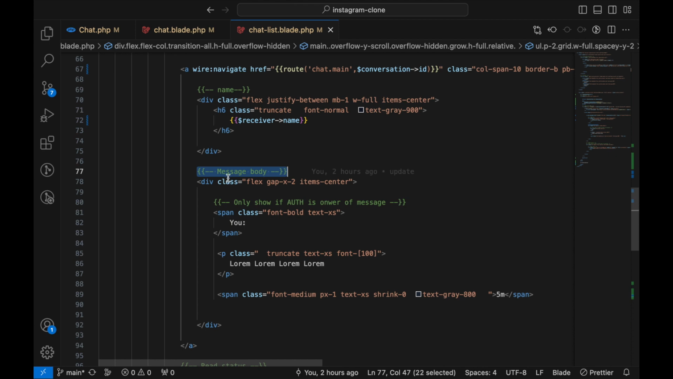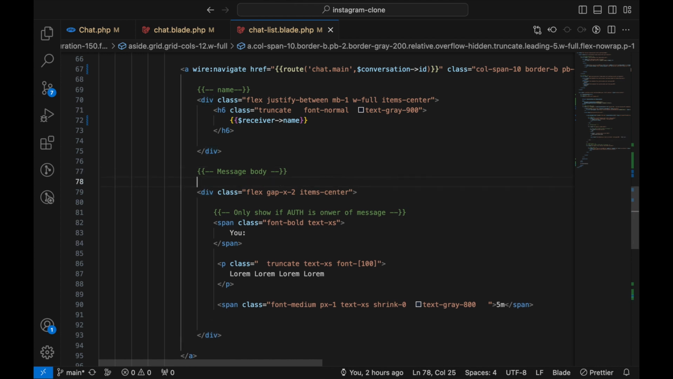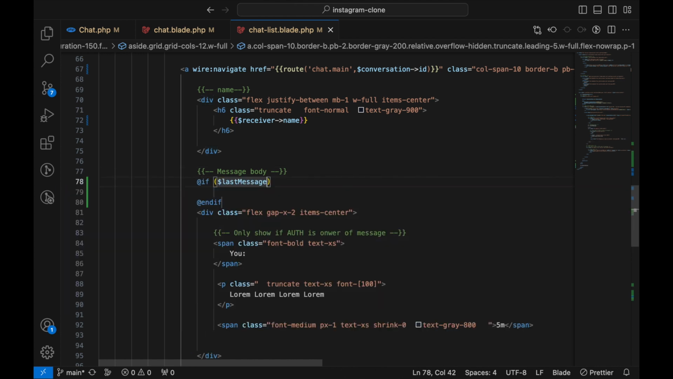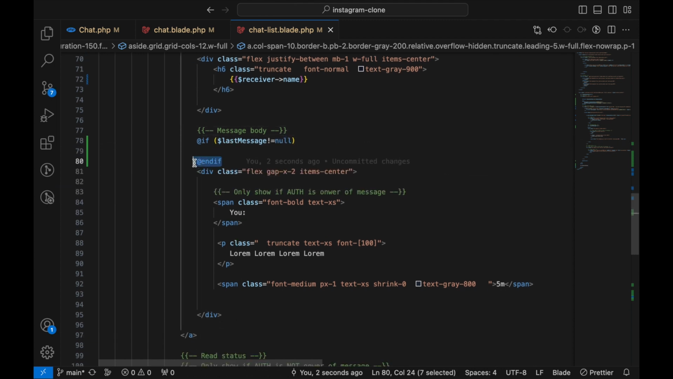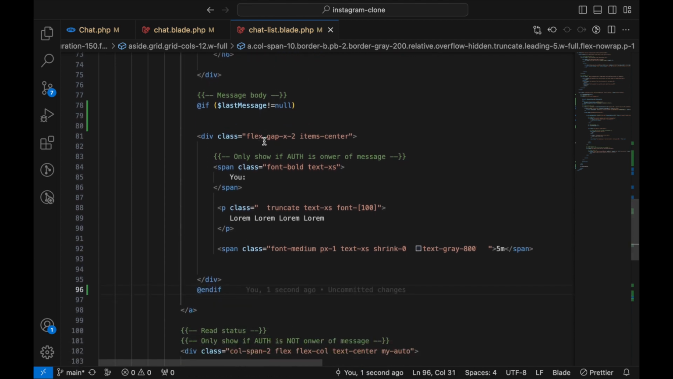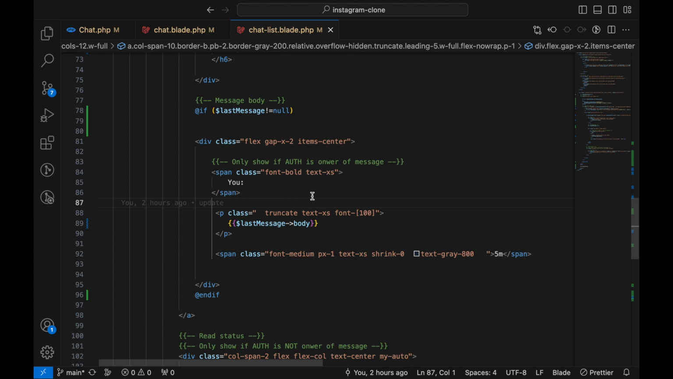Here it says message body right here. In here, actually, we're going to wrap this whole div element inside an if statement. So here, if last message is not equals to null, we're going to show this one. We just cut this end if, put it down there. So if the last message is not equals to null, then in here, get the last message body. Also, mind you, the message might not be available, so here add a question mark, just to make sure that if it's empty, we do not get an error. Just leave it empty like that.